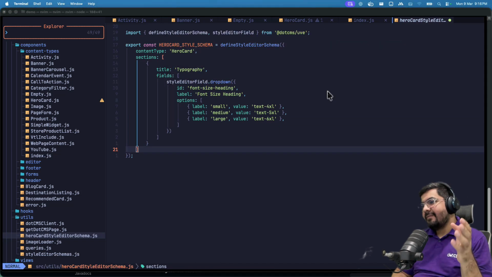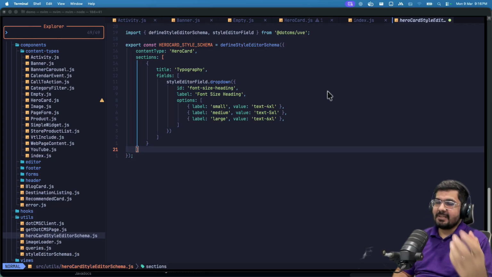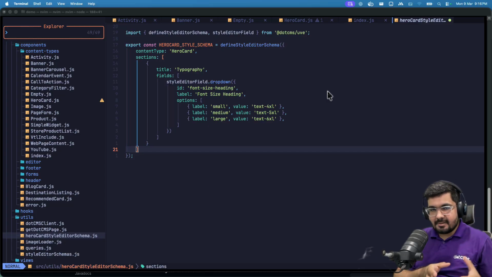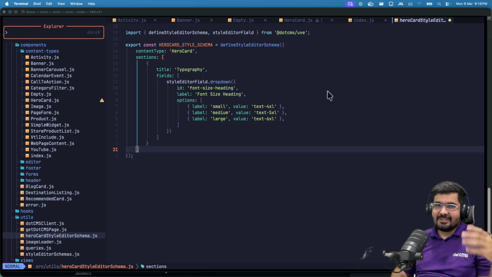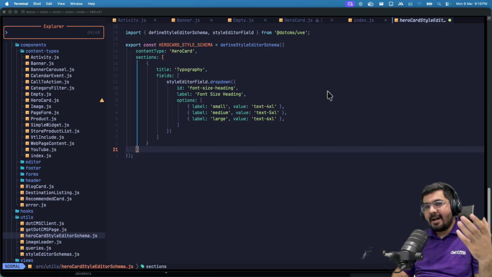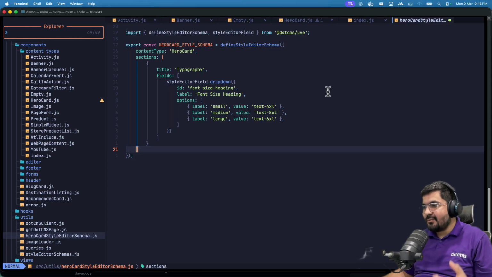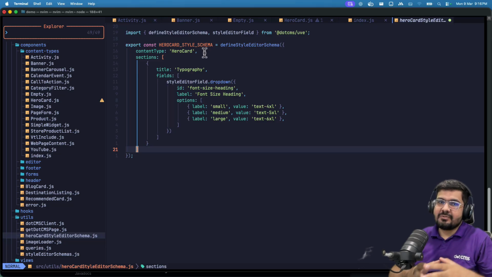Okay, so that's how you define your style editor schema, by which you are telling dotCMS what types of fields you want to provide to your content authors and designers so that they can change the styling of your content at runtime. So once you have defined your hero card style schema, all you have to do is to register the schema at the entry point of your application.